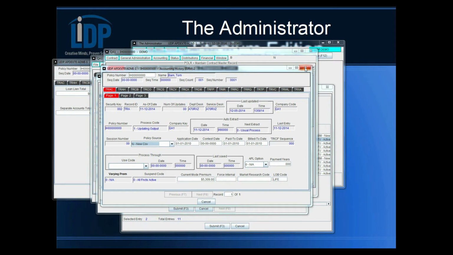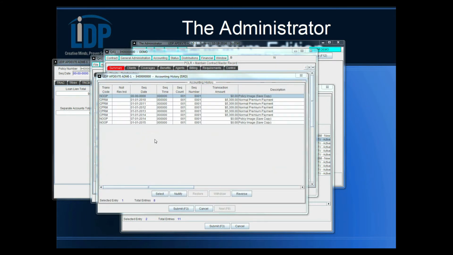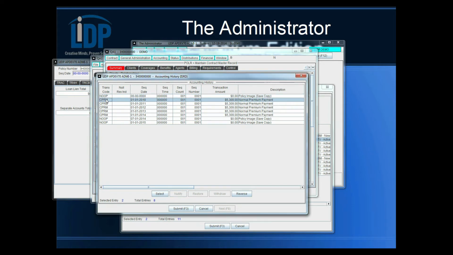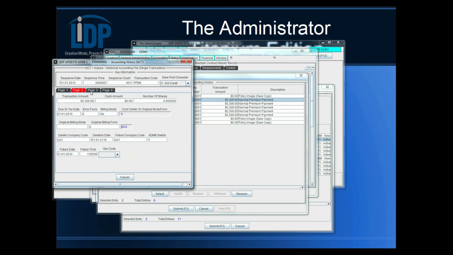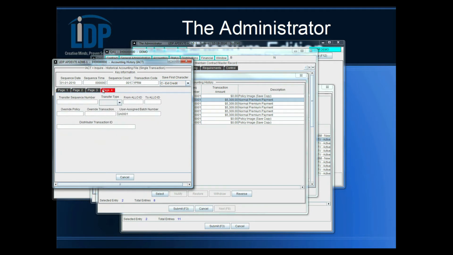If I close out of the policy save and then come back into the transaction codes, if I select one of the premium payments and select that entry, it's going to pull up the accounting history detail transaction. And so you can see the full detail information of the accounting transaction that took place that's listed on accounting history.